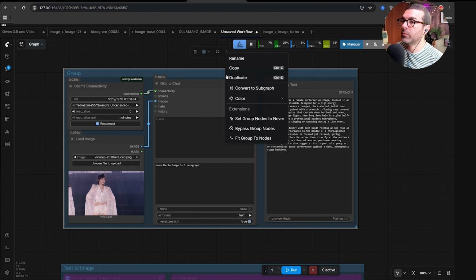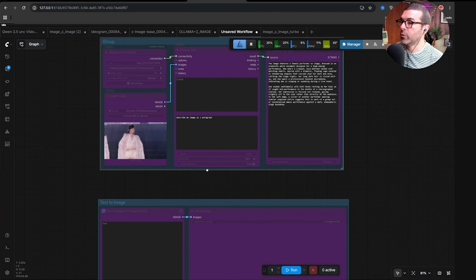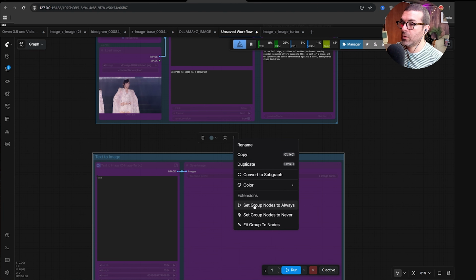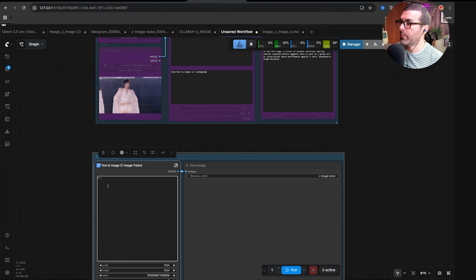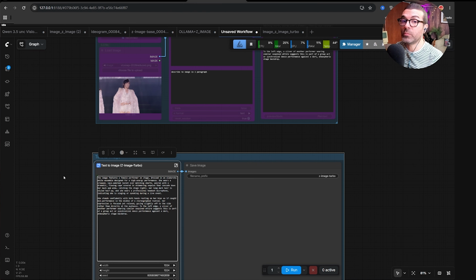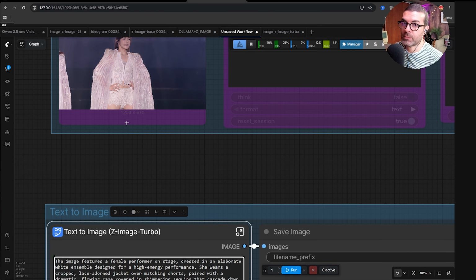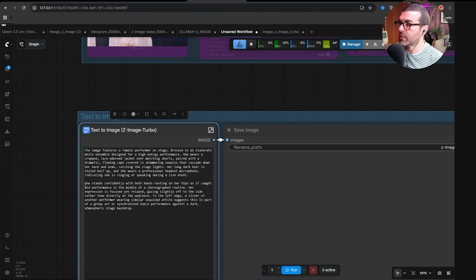I'm going to disable this group, and I'm going to go down to text to image. I'm going to set the group nodes to always, and then paste this in. Another thing you need to do before you even press run, make sure that the resolution is the same, the aspect ratio. This is 1200 by 675. I'm going to do the same thing here.